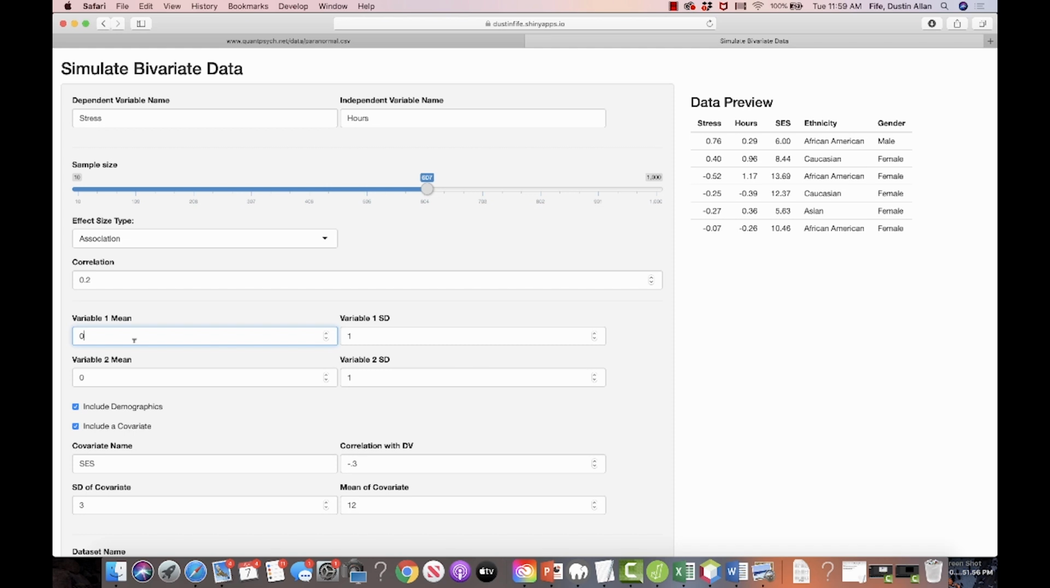So variable one mean, that's the dependent variable. So let's say our stress variable has a mean of 10 and a standard deviation of 2. And of course, you could always look at the data here and see if the scores are in the range that you think they should be. It takes a little bit of practice to figure out what range you should expect from a particular standard deviation. And maybe I'll make another video about how I do that, but that's beyond the scope of this video.